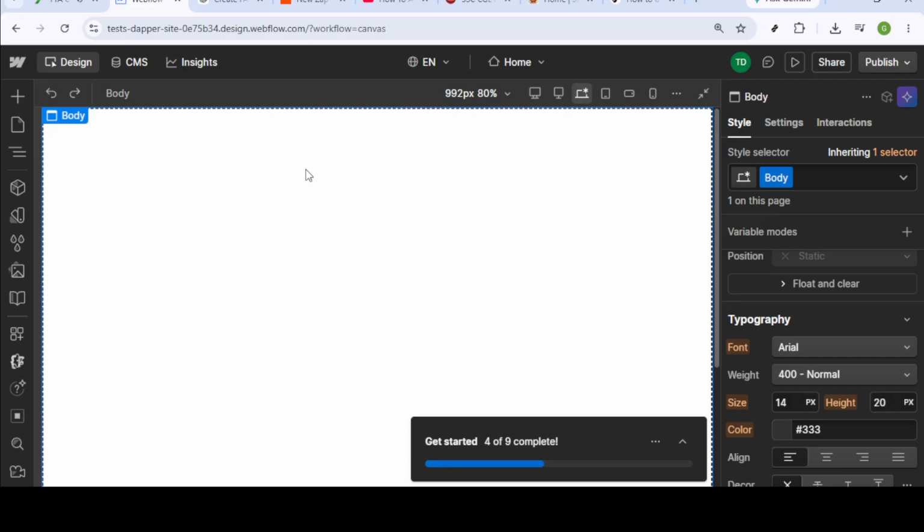Once you're there, you can press the A key to reveal the Add panel. This panel is your gateway to adding various components to your page. From the Add panel, locate the Navbar component and simply drag it onto your page. This foundational step will lay the groundwork for the upcoming customizations.